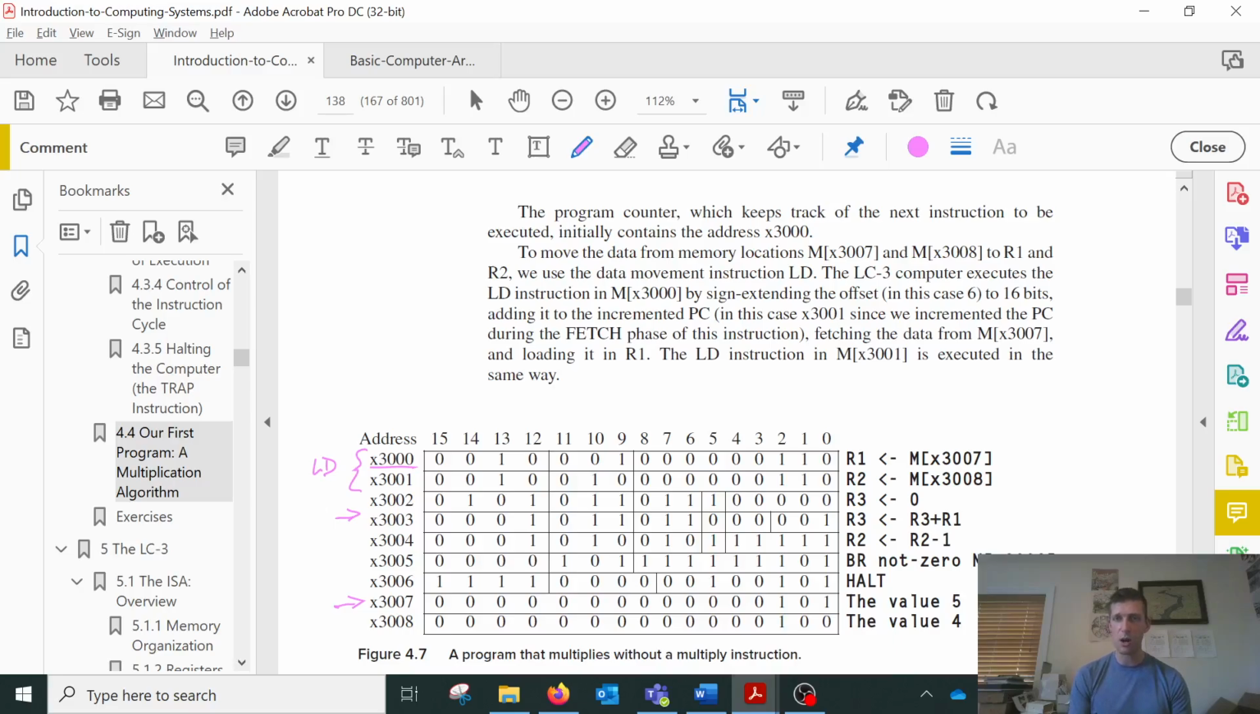As soon as R2 is 0, this condition is false. I will not execute that branch, and then I execute my last instruction here at 3006, which is the halt instruction, also known as trap 25. In this manner, I should be able to store effectively whatever 2 values I want in these 2 memory locations, 3007 and 3008, and then run this code and observe the result of that multiplication in R3.